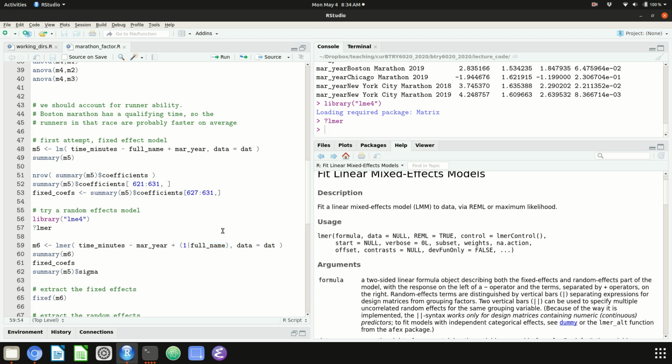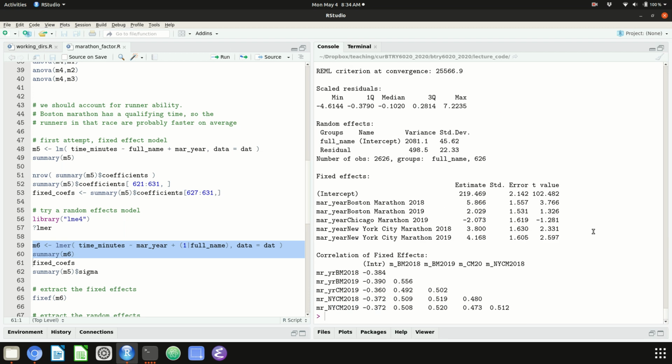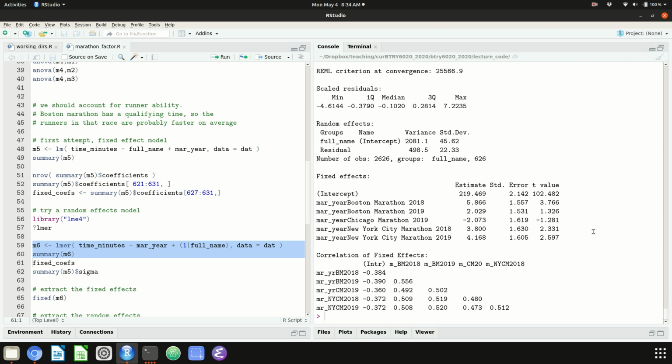We can also specify the data set. So that's the object dat. You can see that here in the documentation. All right, so this will fit the model that we want. We do the summary. And now you see that this is the entire summary for M6. It doesn't print out the runner effects now. Now we'll see in a minute, we can get those, but it doesn't print them out by default when you summarize the model.